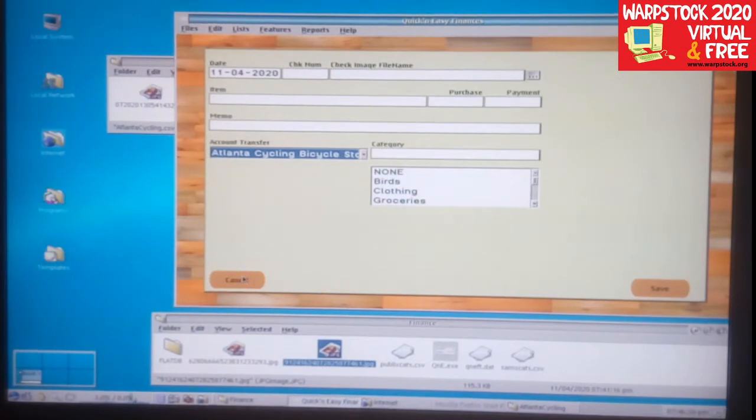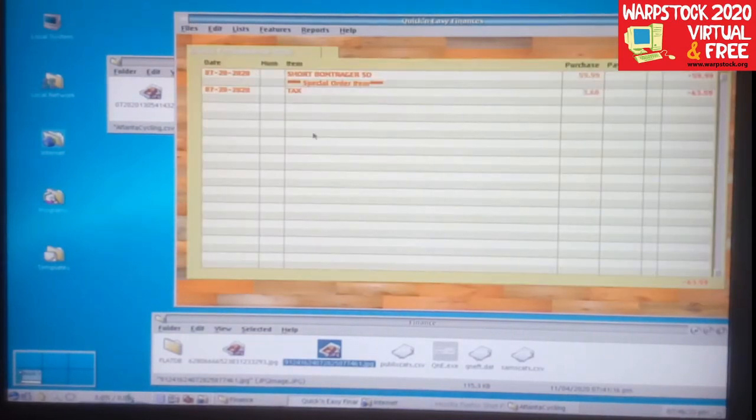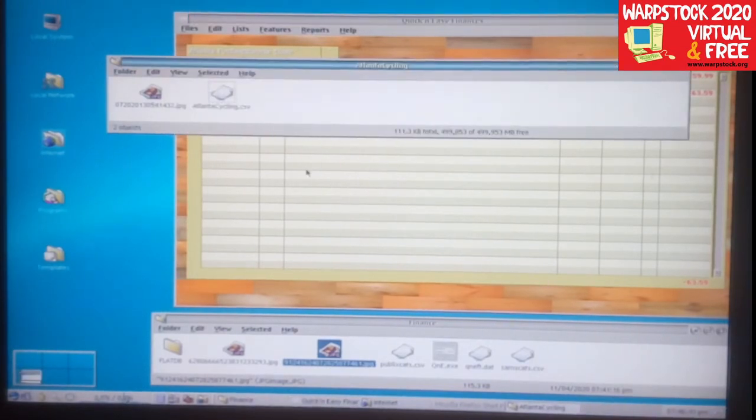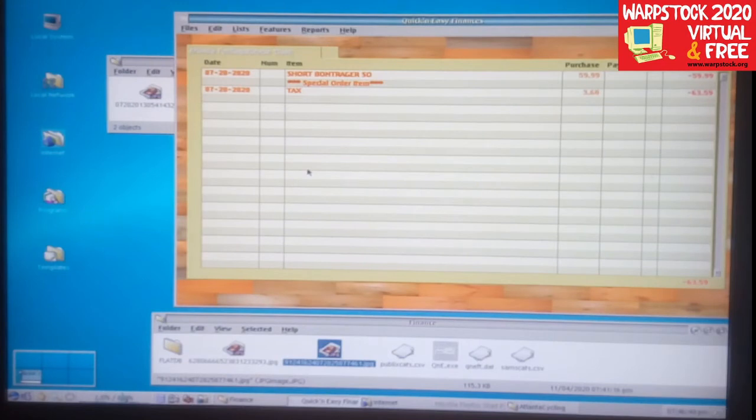Or I could have just had the receipt right in front of me and typed it into the CSV file and imported it that way. It's however you want to get this in. But you still say, I want this receipt in. Well, here is the great thing about Quicken Easy.